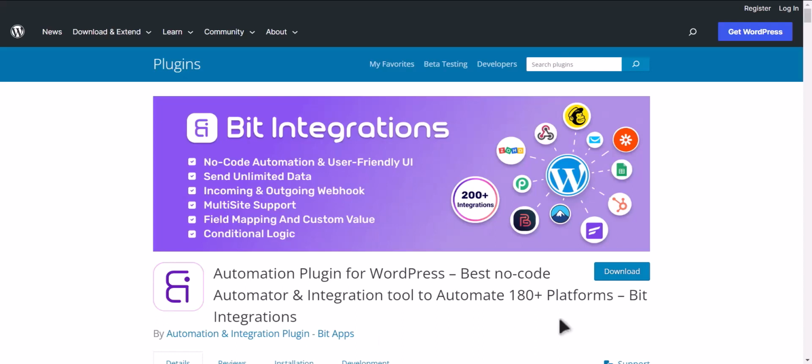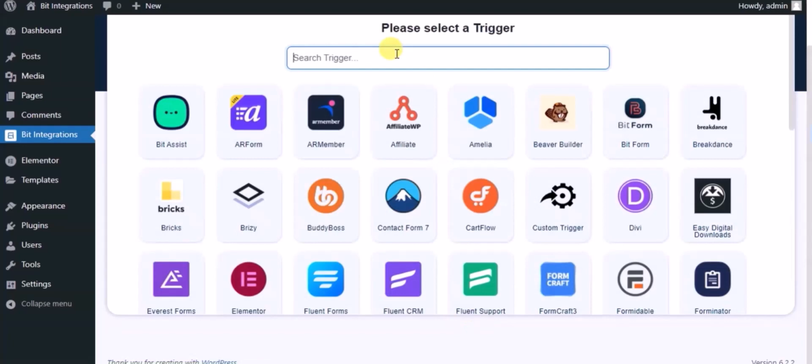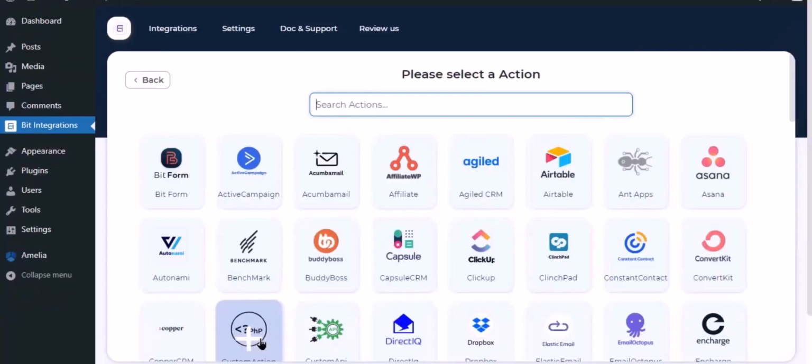I am utilizing the Bit Integrations plugin to establish a connection between these two platforms. Let's go to the Bit Integrations Dashboard. Now click Create Integration. Now search and select Trigger, which is Elementor Form. Select a form. Click on Next. Now here, search and select Smaily.